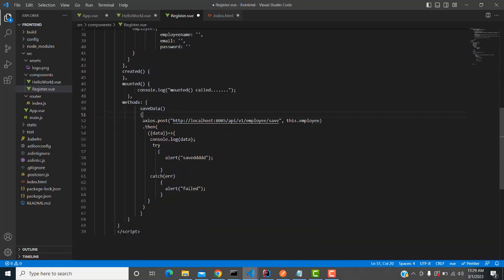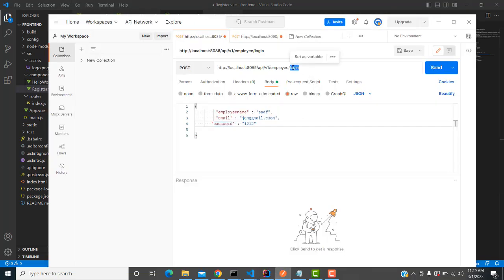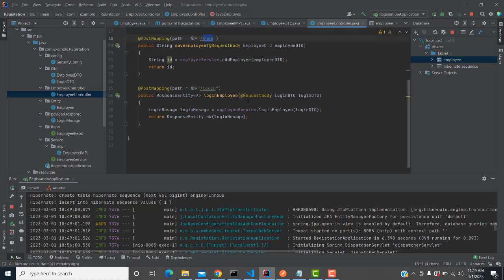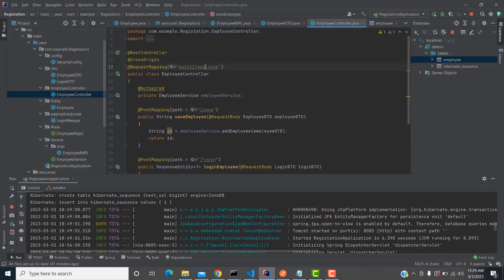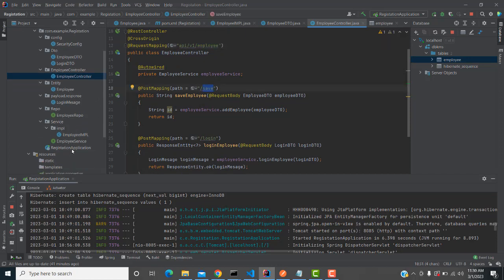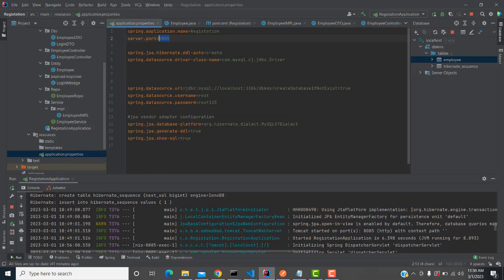In the save data method, here we access as post, you have to go to that particular API. What is the API? This is the API, save API. Here we created the save API in our Spring Boot application. Here you can see, if you find your controller, you can see here API v employee save. Okay, the save. What is the port? We have tested this port and everything. Here the port is, this is the port.